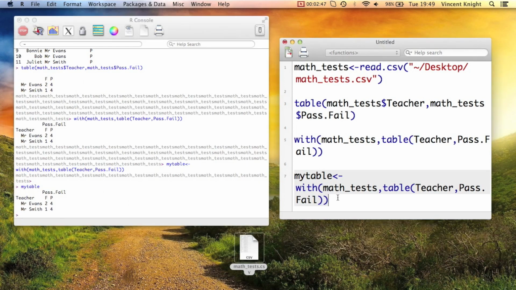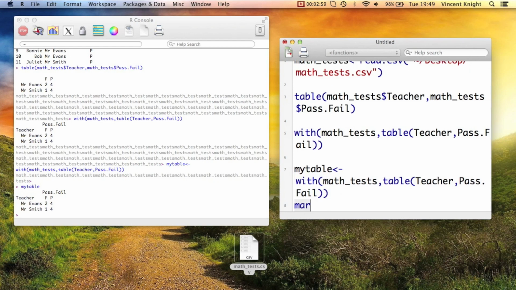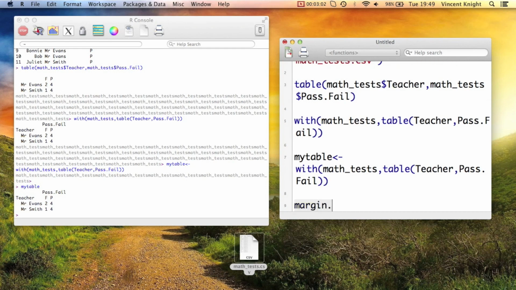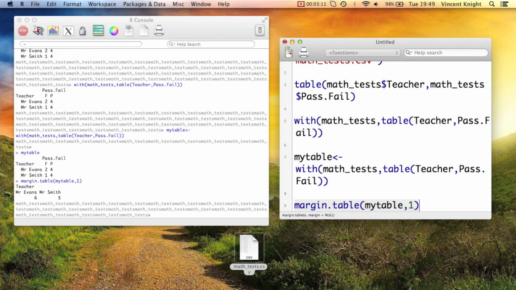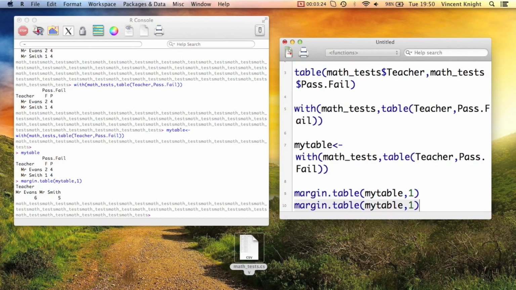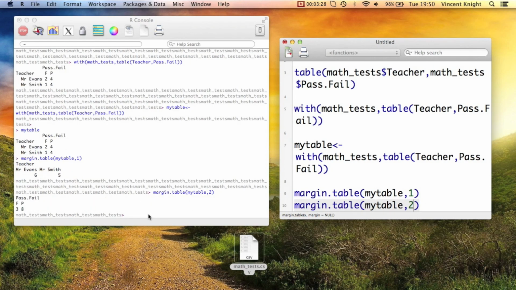But that table has just got frequencies. I can add things to it. So first of all, we can add margins using margin.table on my_table. And if we put a 1 there, we see we're getting the row sums, so 6 and 5. And if we change that to 2, we see we get the column sums, so 3 and 8.